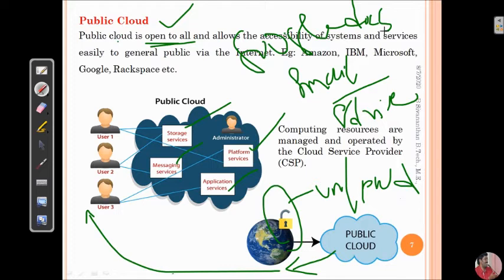In Google Drive, initially 15 GB will be given free of cost, and once I go beyond that 15 GB, then I have to purchase the storage space for storing and retrieving content. So these things are a perfect example for the public cloud.